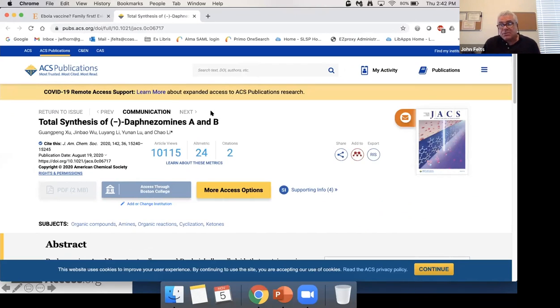And we want to notice that the invitation to access through Seamless Access has now been changed to access through Boston College. Because we established our affiliation back on the ScienceDirect platform, now we have access to this, if Boston College provides access to this particular platform.